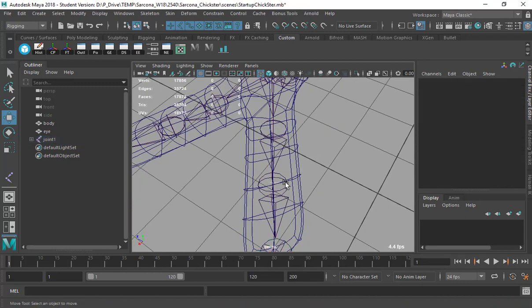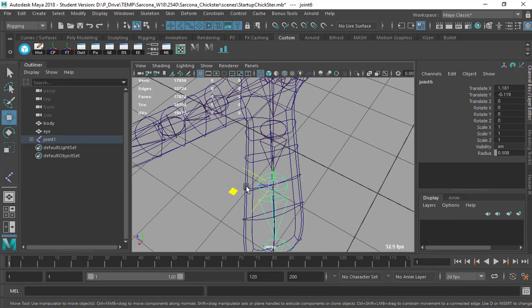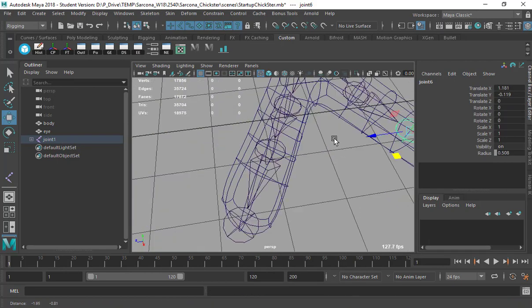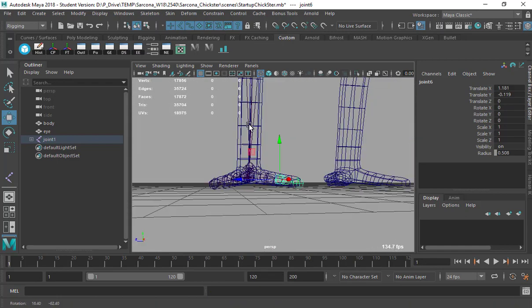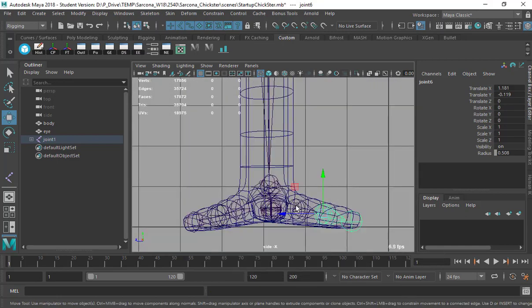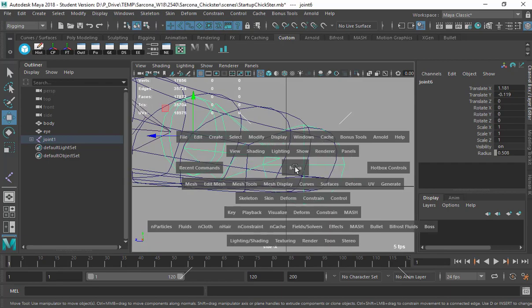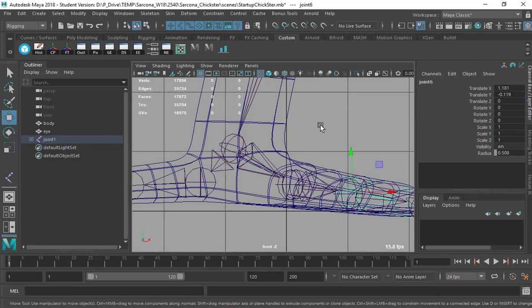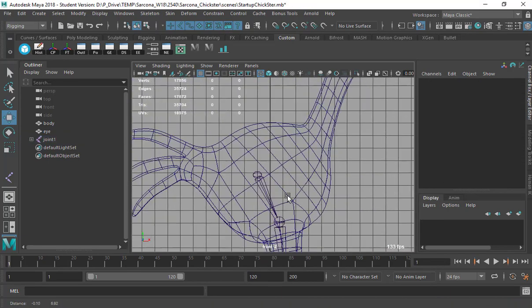All right, I also want these to be somewhat centered. I don't want it to be off to the side. So I'm just double checking those. Those are good. Okay. Let's go back to the front view. There it is. All right, I'm going to pick up where I left off.